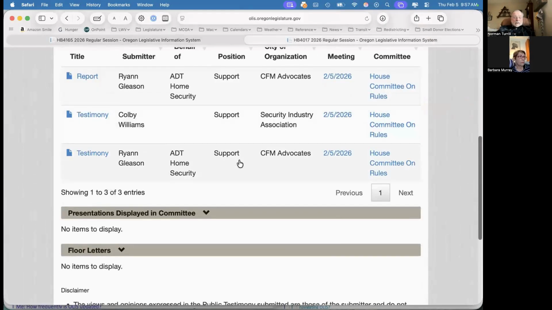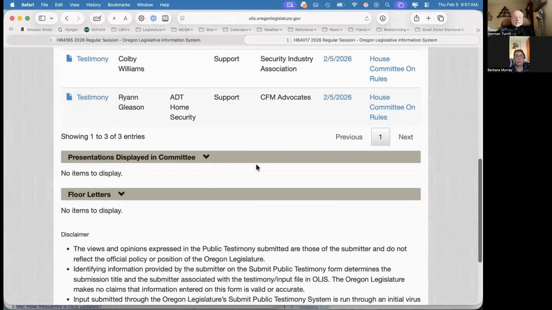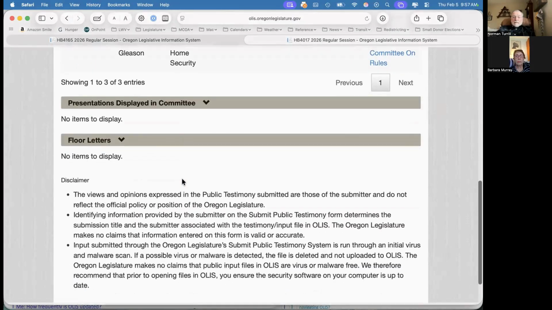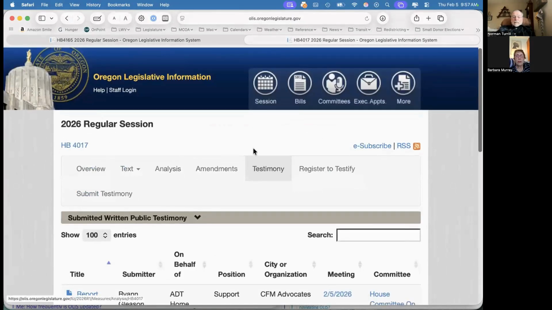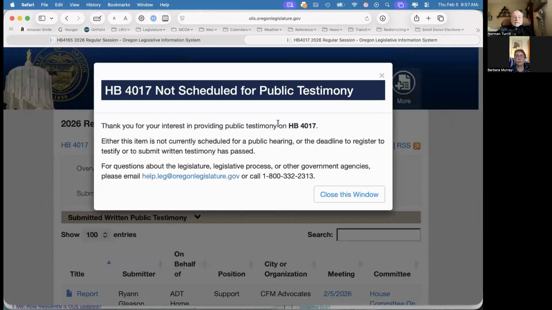So you can browse through there. There are also presentations that might have been given to the committee and so on. Going back, you can also ask to testify in person under this tab, register in person. I won't go into this too deep, but this is how you would ask either to appear before the committee in person or on video, and you can do that through this mechanism.